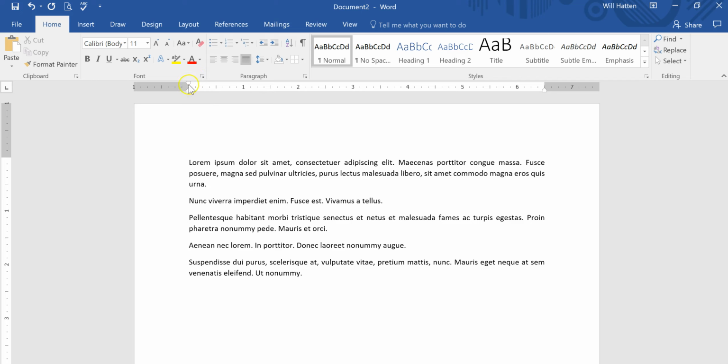So you can also see that we have the option to move the indents through these tools here, that we can move the first line indent and the hanging indent.